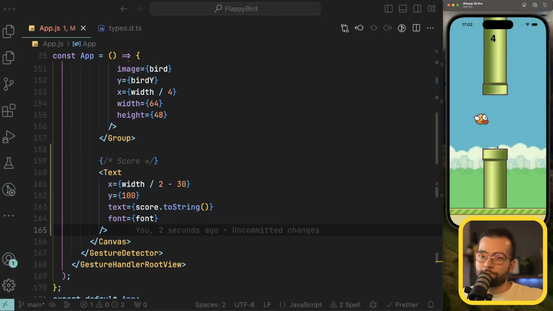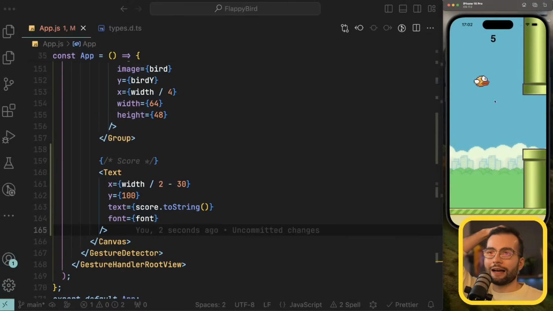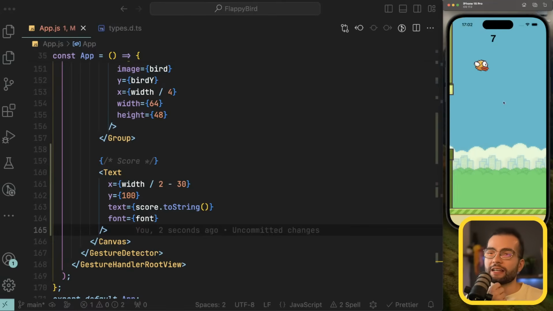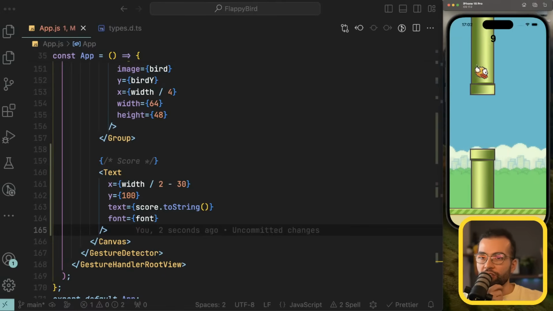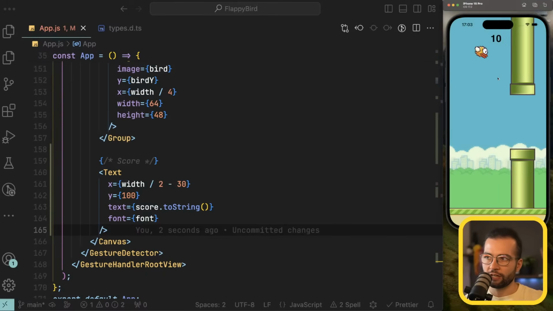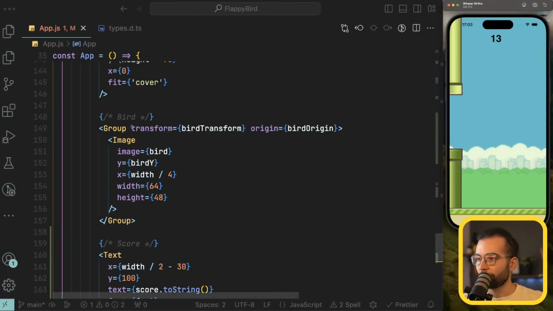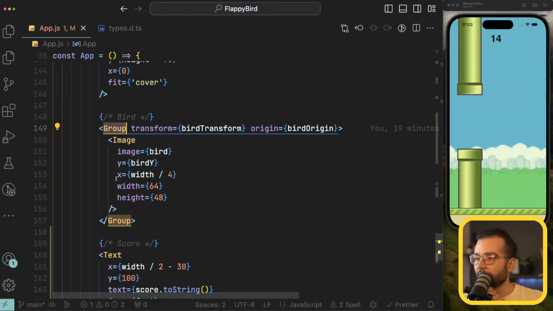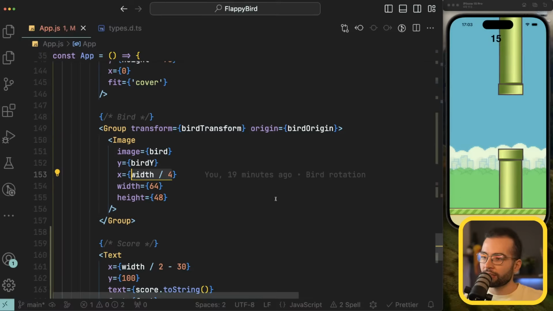I realize our score increases too soon. It increases when the pipes pass the middle of the screen. However, we moved the position of our bird a bit to the left of the screen. So we should increase it when the pipes pass the position of the bird. So if I check the bird, it has x equal to width divided by 4.